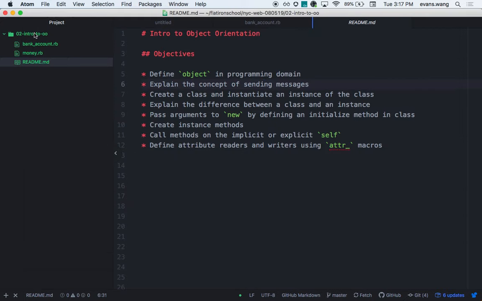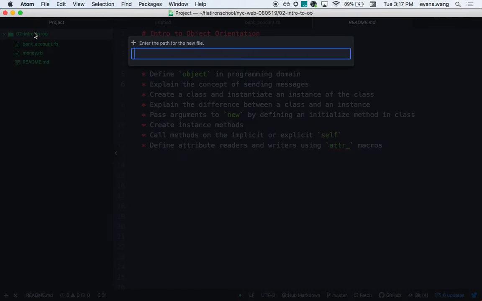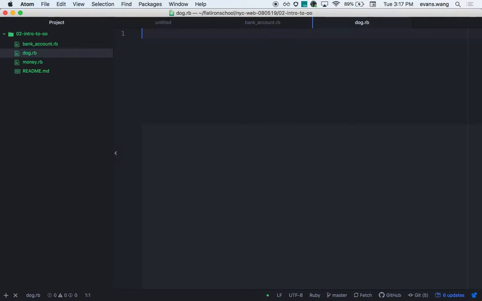If I'm in this folder, I can make a dog.rb, and all I'm going to do is create a brand new dog class. Some of you have gotten to this already, so how would I start this? Class. Right, with this class syntax, just class. And then I want to make a dog class, so what do I need to write here? Dog, with a capital D-O-G, right?